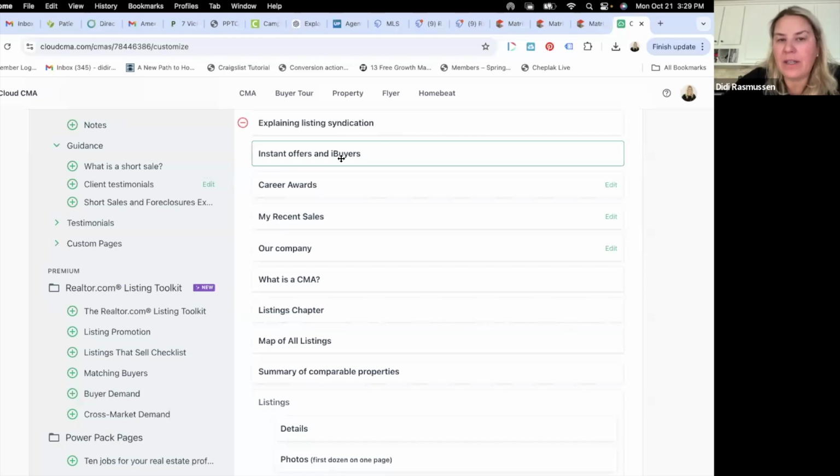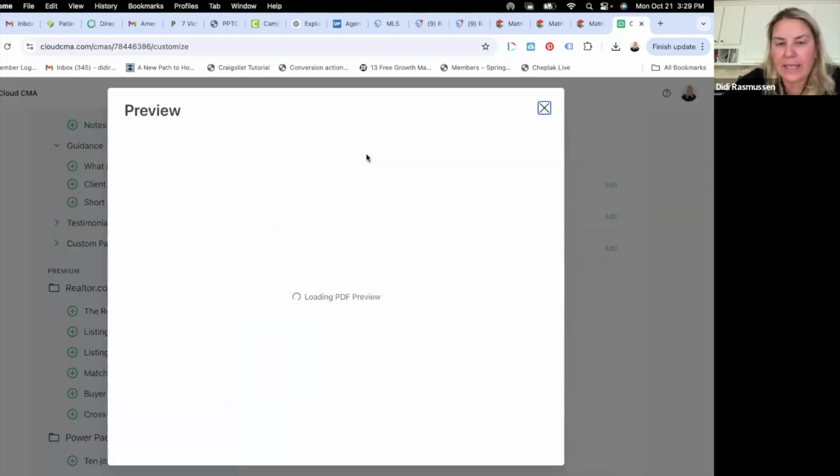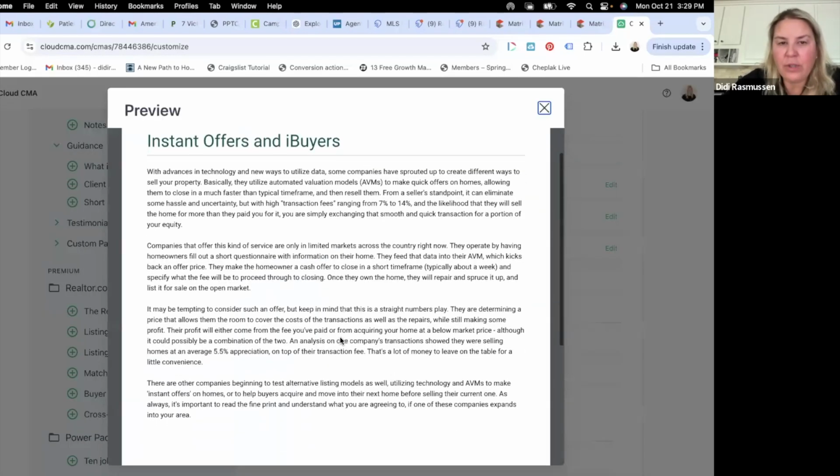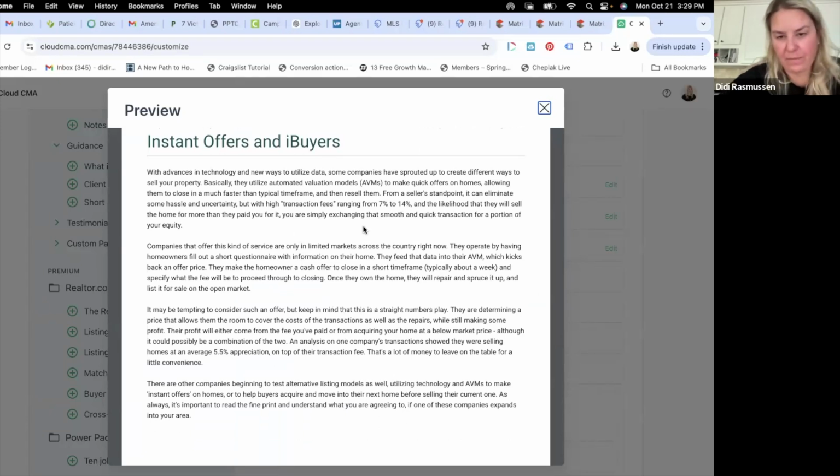Instant offers and iBuyers, you want to include that too, because some people are like, well, I just want a cash offer, but they're going to be leaving money on the table. And this is how this explains that to them. It lets them know that cash buyers usually will have transaction fees that they don't know about when they first start speaking with them. A lot of the times the fees are higher than a realtor's commission.